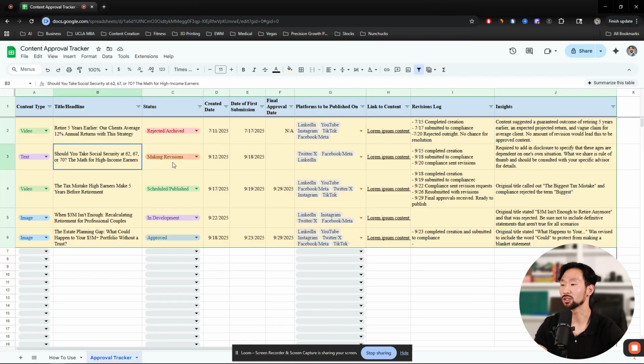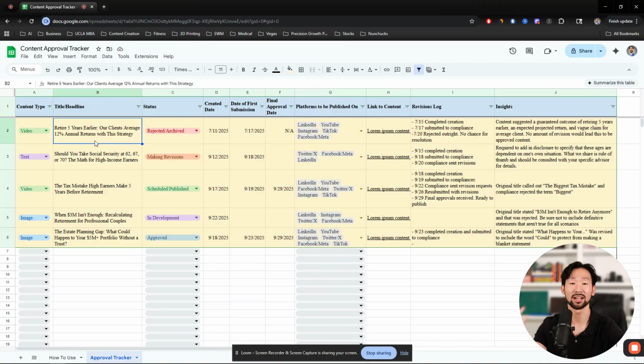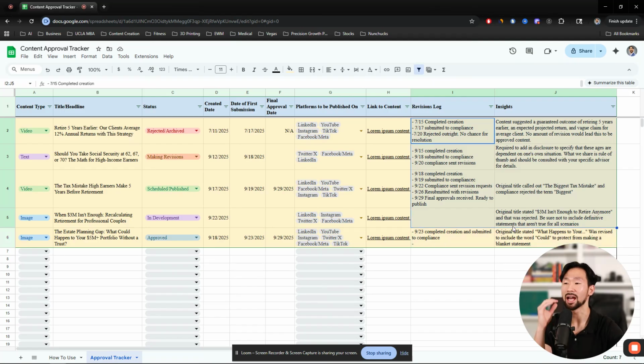And so as you move forward, you have more and more examples. Right now, I have 5 examples that you can look at, but say, for example, by the end of the year, you have 30 pieces of content in this tracker. You now have a very solid database of how long it takes for a standard piece of content to get approved, whether it be a video piece, a text piece, an image piece.